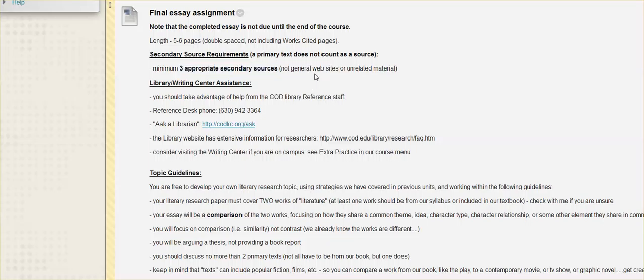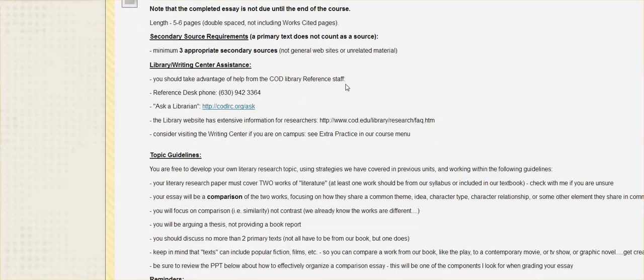So again, appropriate means that they're from those databases we've looked at, not just general websites or unrelated stuff. And relevant means that they are direct discussions of the primary text or texts that you're talking about, not just some related idea or a tangentially related historical thing. They're actually database sources about the primary text itself.